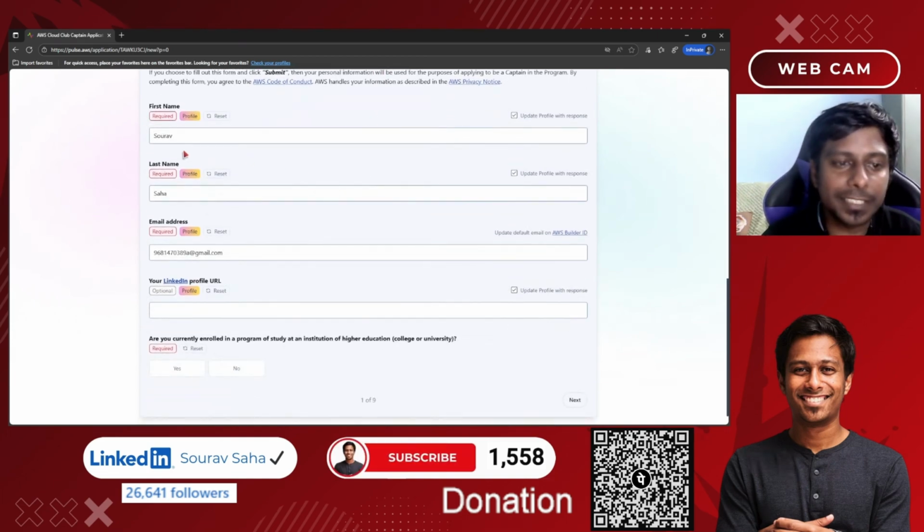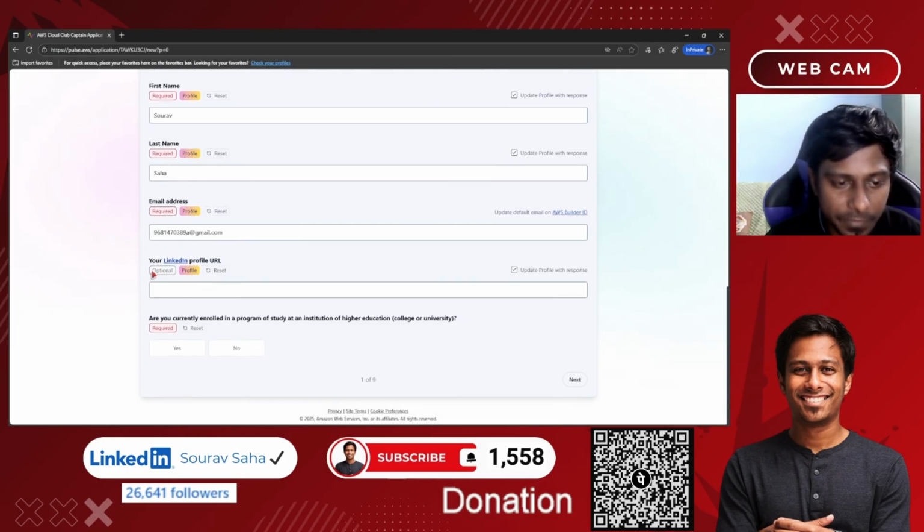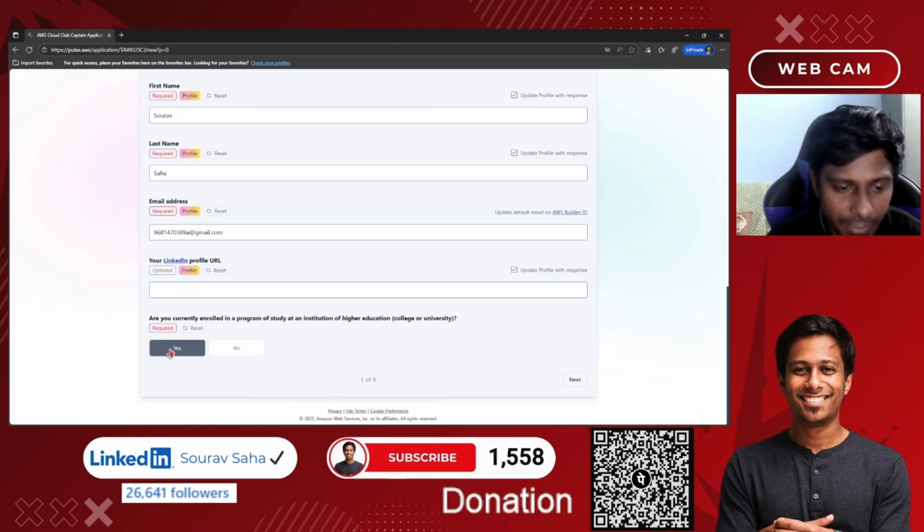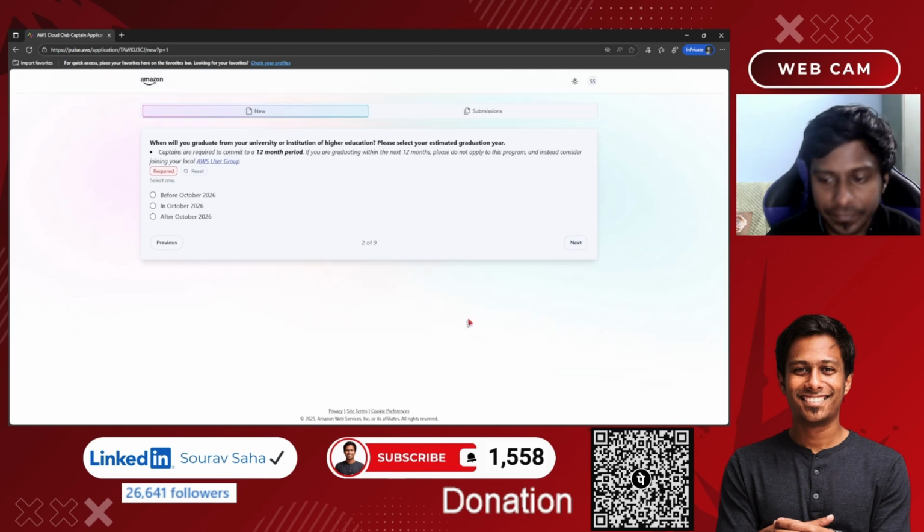So if you see, it's asking for my first name, that is a required field. I put in a default name, and for the last name and email address, I have put in my email ID. Your LinkedIn profile is optional. I'm not putting it here. Now I'm selecting yes, so I will go ahead. This asks if you're currently enrolled in a program, yes. If I say no, I will not be moving ahead because I'm no more satisfying their criteria. So I have to choose yes.